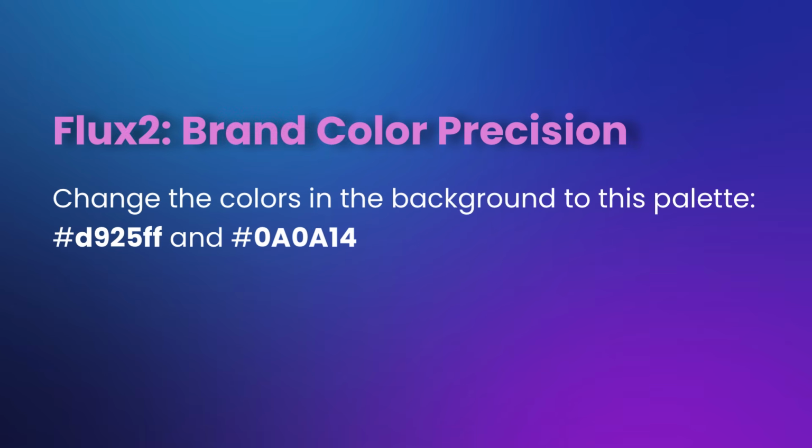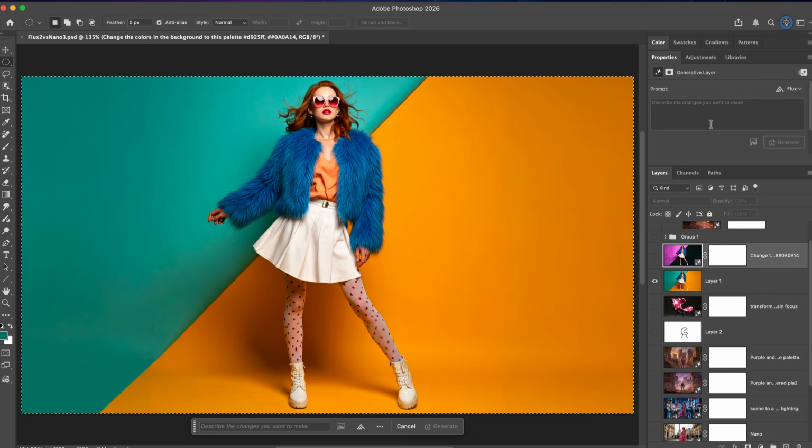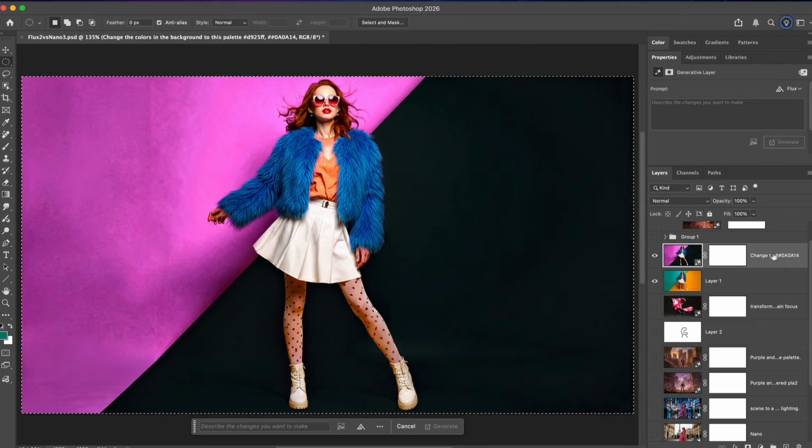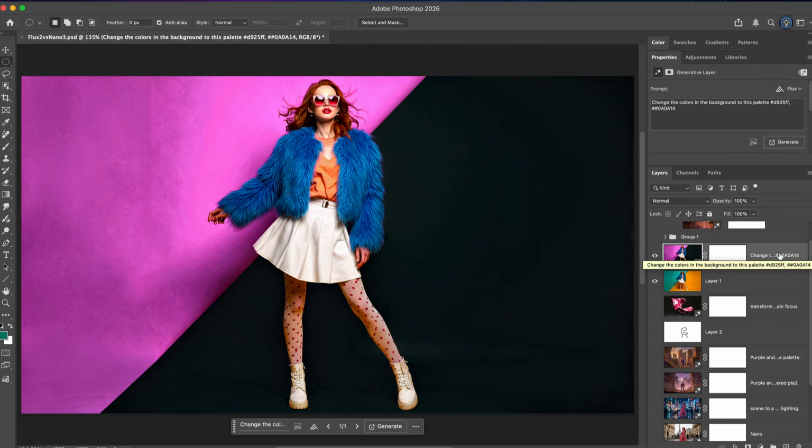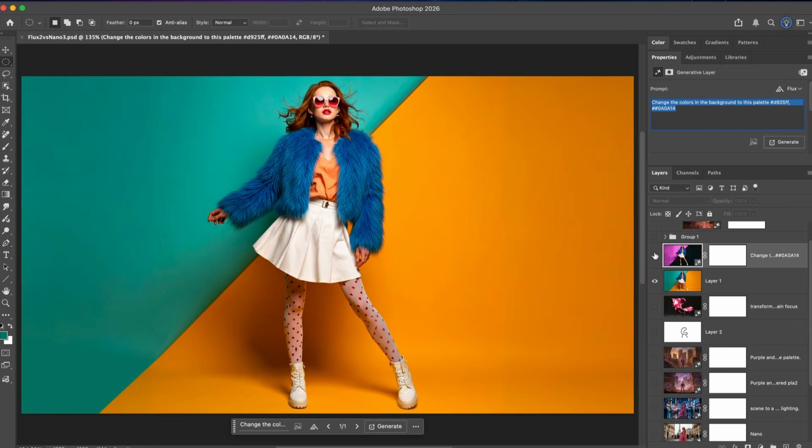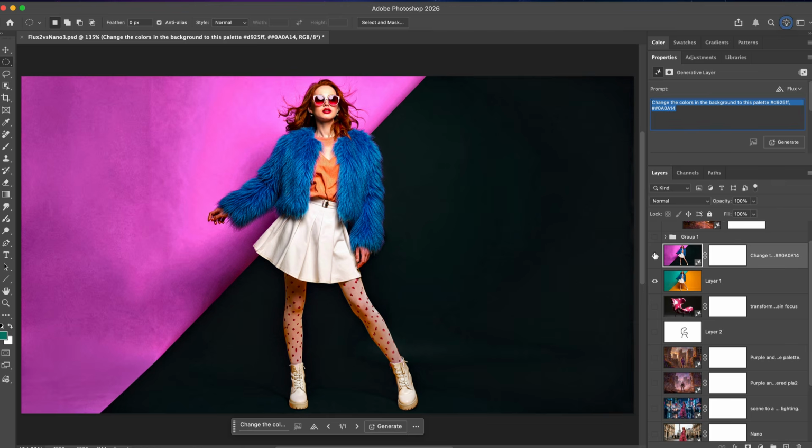Next, Flux 2. It has the unique ability to modify colors in an image to specific hex colors. So I asked it to change this background to exact brand hex colors, a pink and a dark gray. It nailed it. No distortion, clean, controlled color shift. This is where Flux shines. Brand safe edits and precision. And not only that, it's half the Adobe credits.